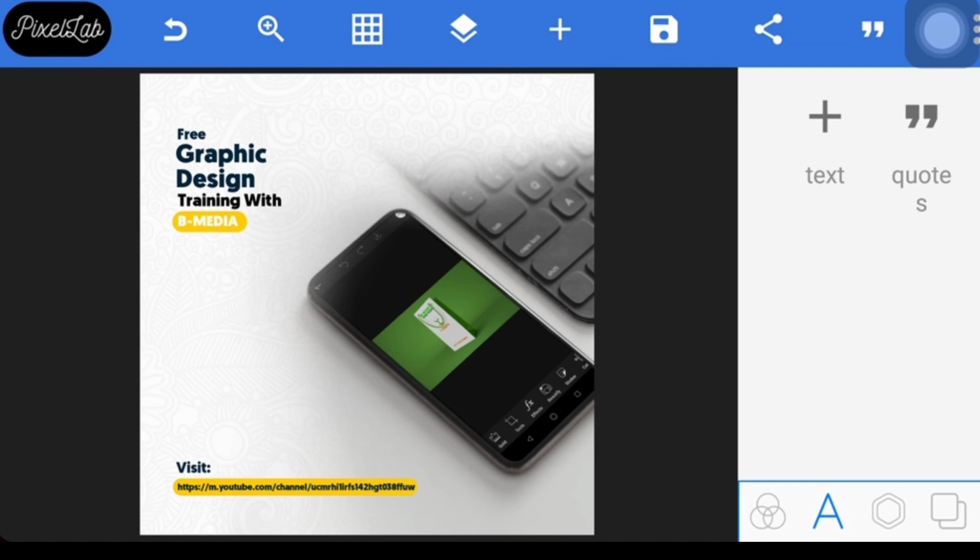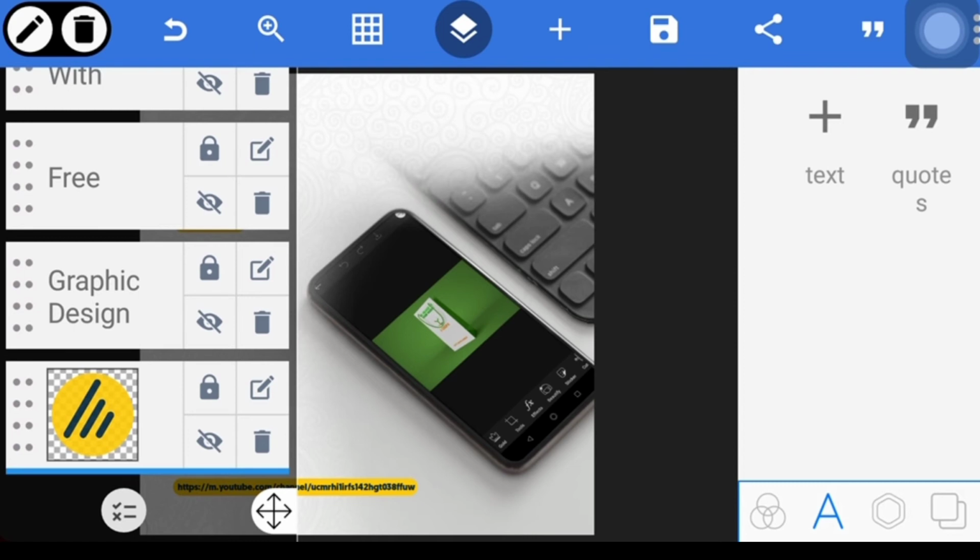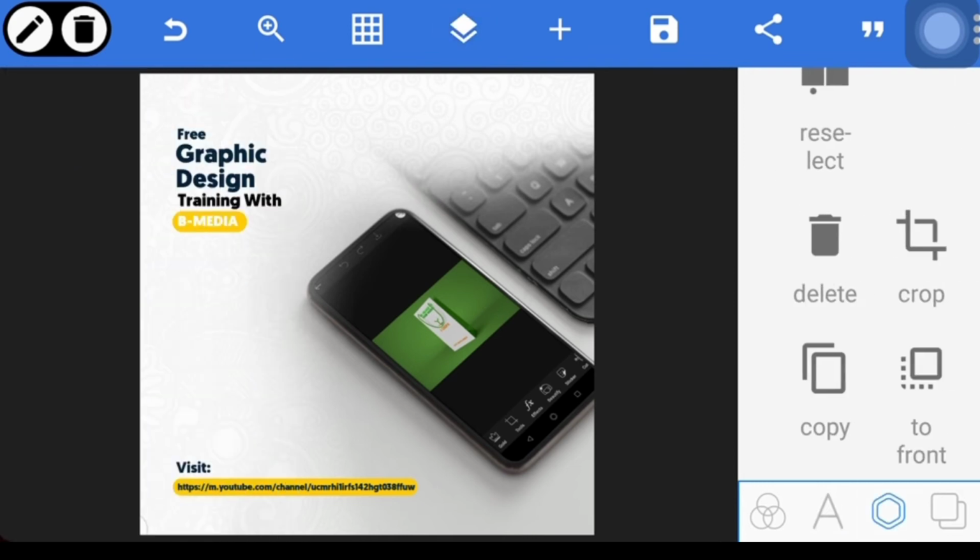All right, now back to putting the logo. Now I want to bring the logo out.